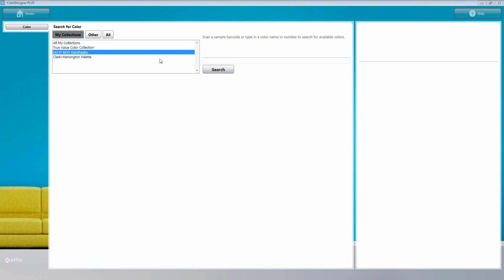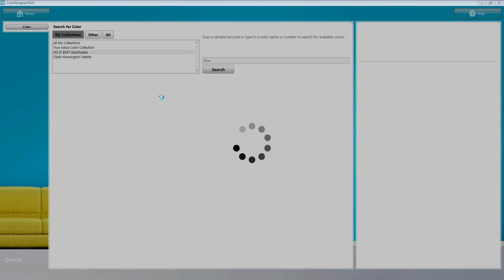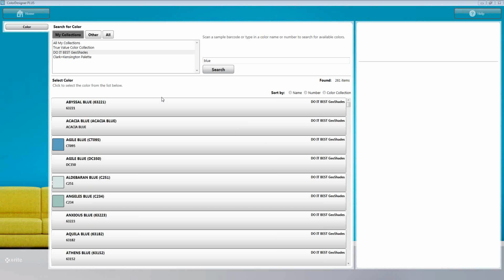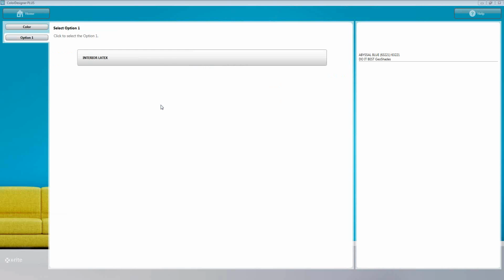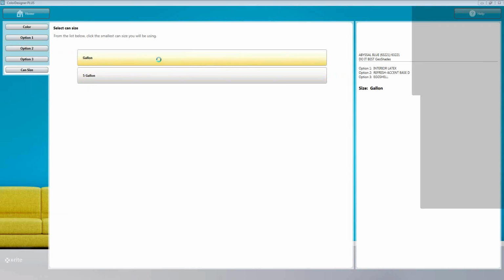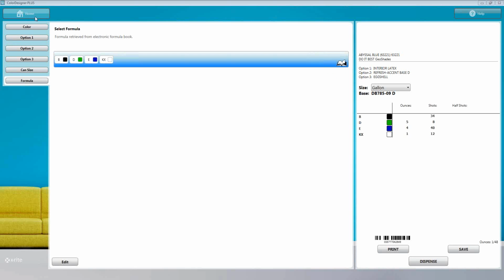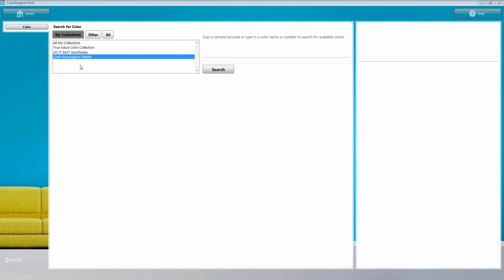So when I click on, let's say, the Do It Best, and I type in blue, with the old software, when I hit search, it would take upwards of 40 seconds in some cases to formulate that color or bring up the colors inside of your own fan deck or formula book. Now it comes up a little bit quicker than before. I can select the color and walk through and get that formula book. If I go back home, click on color lookup, searching through my own colors is a lot faster. That's just through My Collections. So really, you're creating your own template of what Fandex you want to search through in a much faster way.